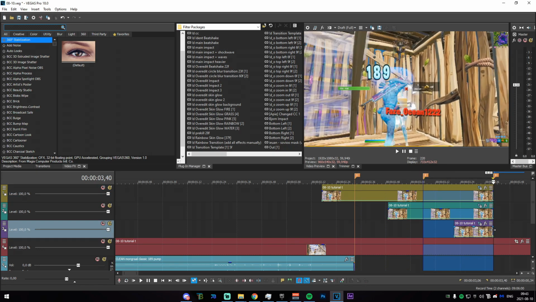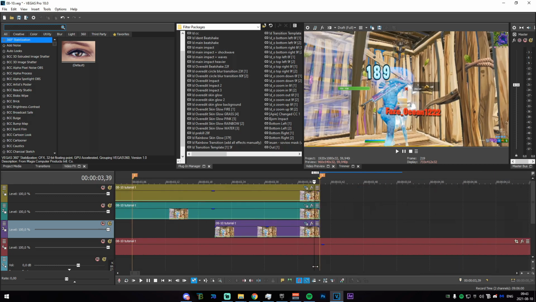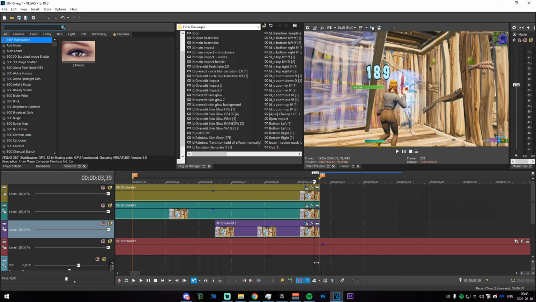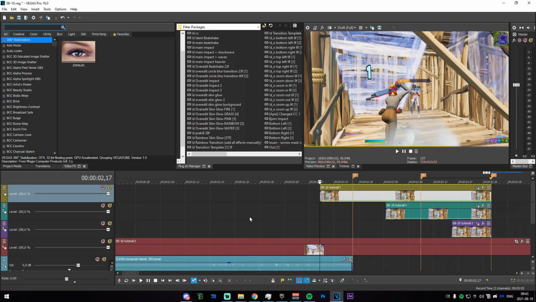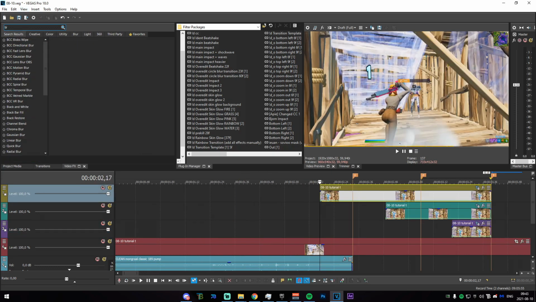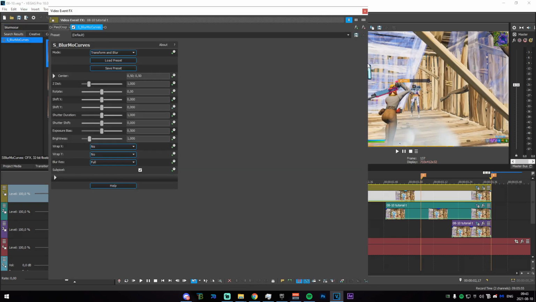And just make sure that once you actually get into the impact, there is no noticeable shift in the numbers right there. As you can see, they transition perfectly into the actual impact. So now what we want to do is apply blur mode curves to these. Just search for blur mode curves in your video effects tab and drag a default onto this.